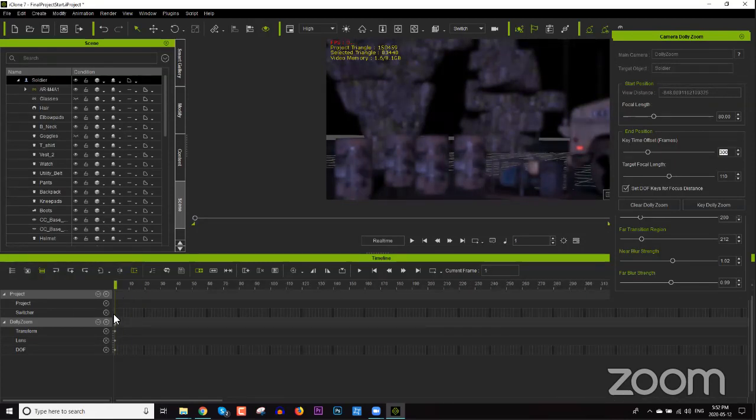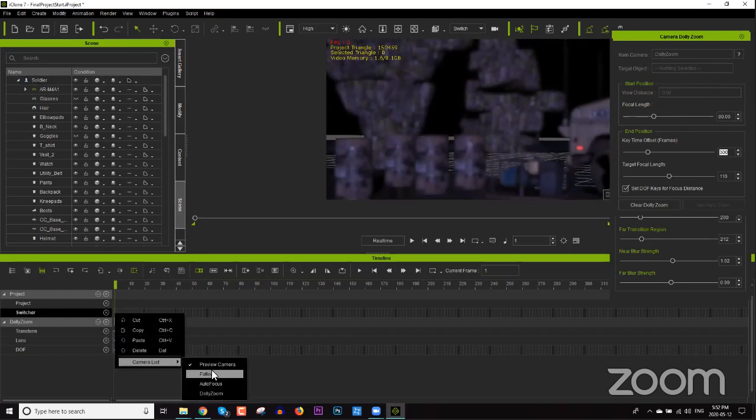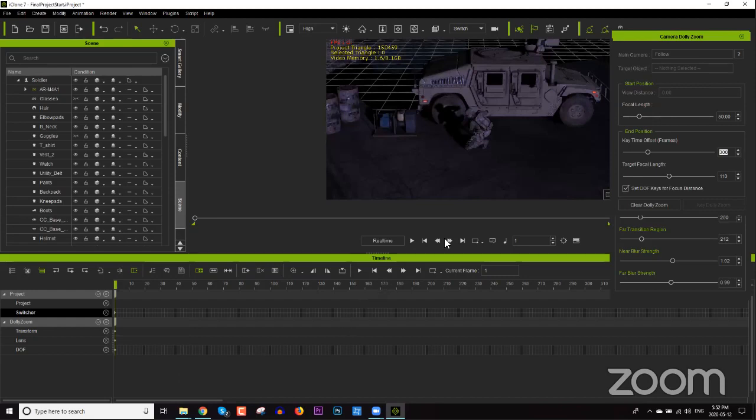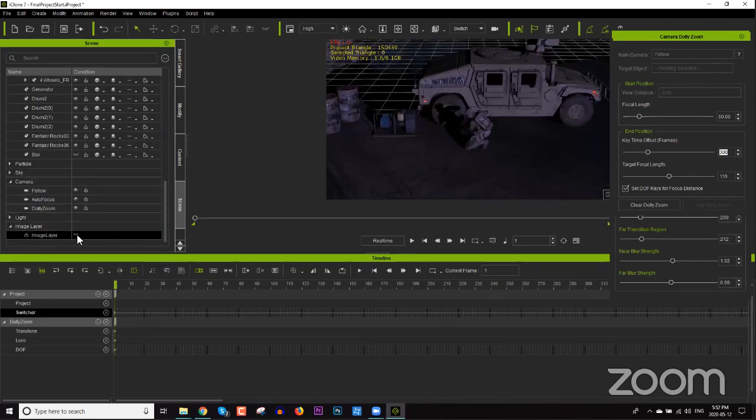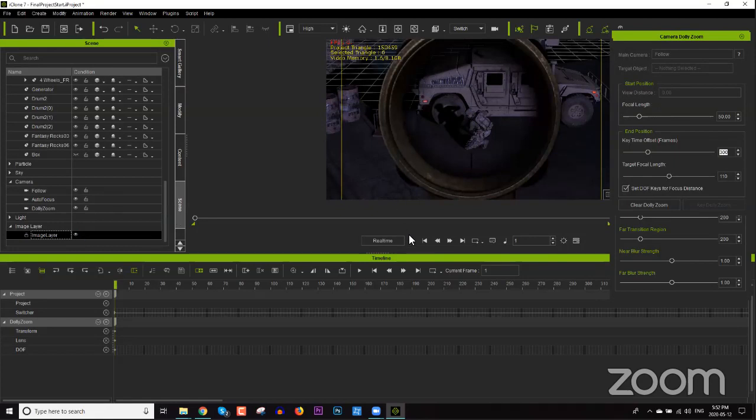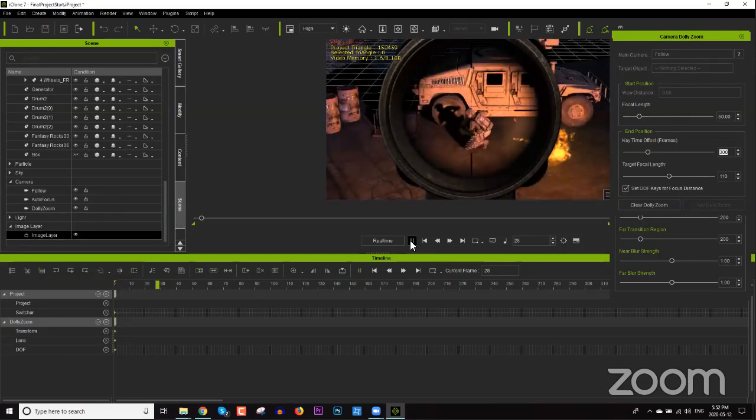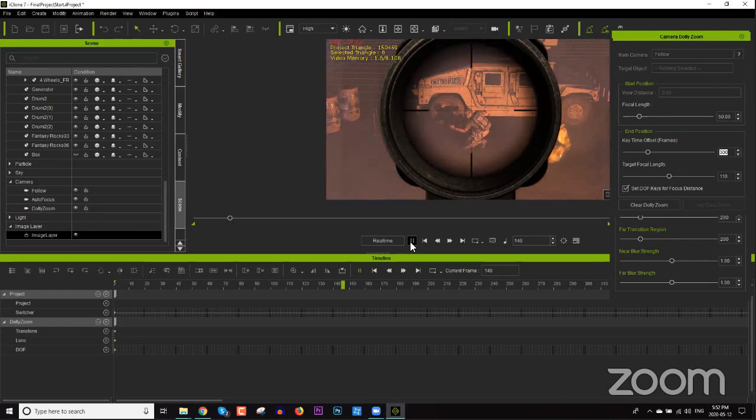What I'm going to do is right click on the switcher track at frame 1. And from our camera list, we're going to choose the follow camera. Again, this is the camera from up above. We're going to enable our image layer. Okay, and let's play back however long this takes. A sniper kind of looking at the guy from above.